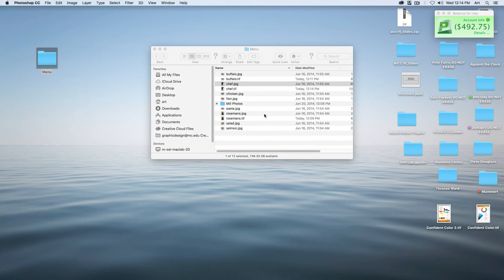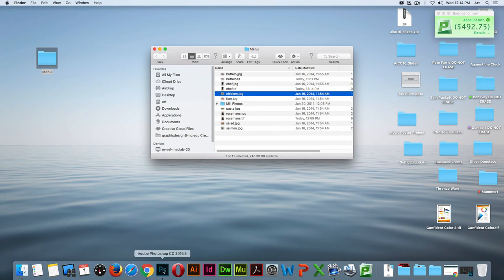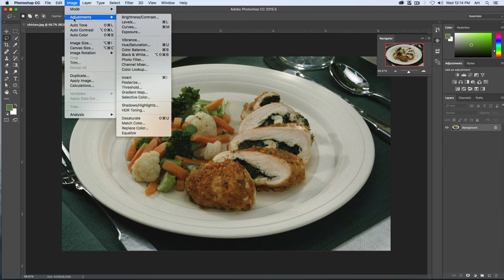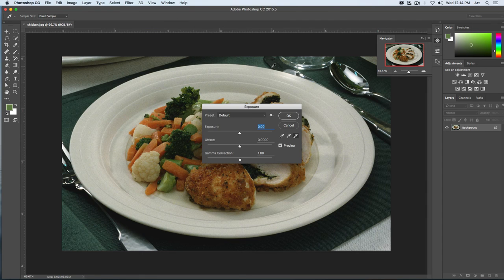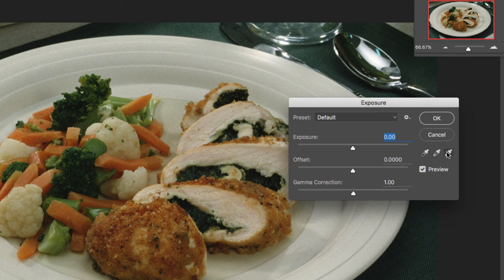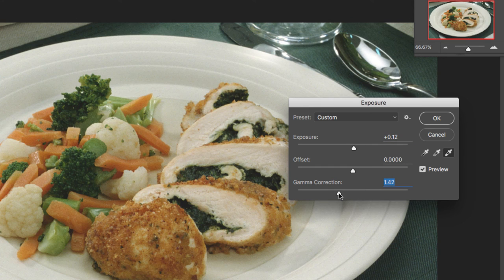For this one, let's open the chicken JPEG. Pull it down to Photoshop, open up. Here's another way of adjusting the brightness and contrast. We'll go to Image, Adjustments, and then Exposure will allow us to adjust the lights and darks and also the offset and gamma correction. To do this, choose the little color picker on the right-hand side and then click on the white part of the top right-hand side of your plate, right there. That'll set the highest point for the custom exposure. Set the gamma correction to be about 1.25.